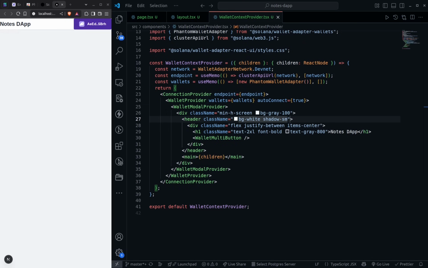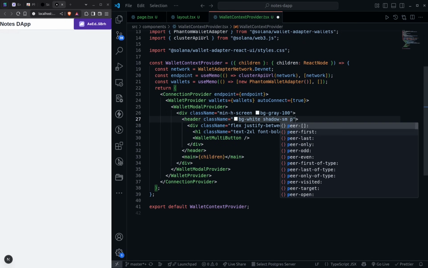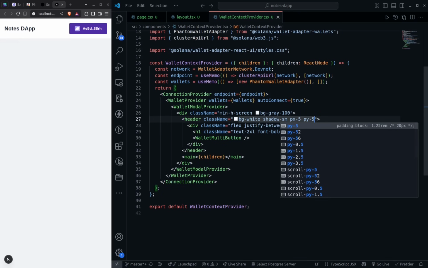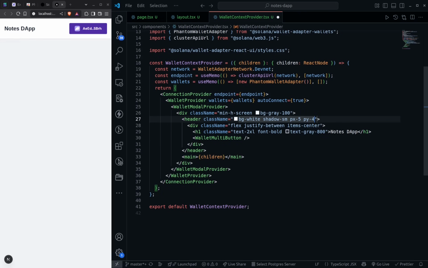Let's provide some padding too. I'll take px5. Okay, that's cool. And py5. Okay, yeah, this is nice.